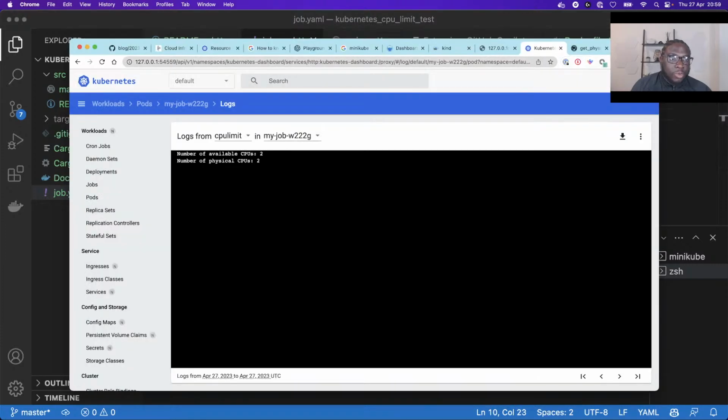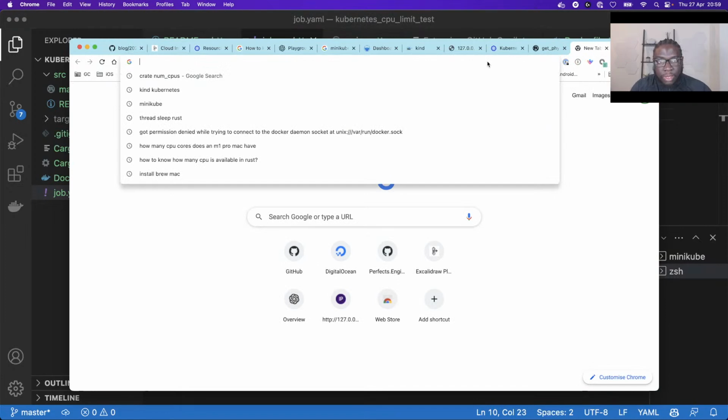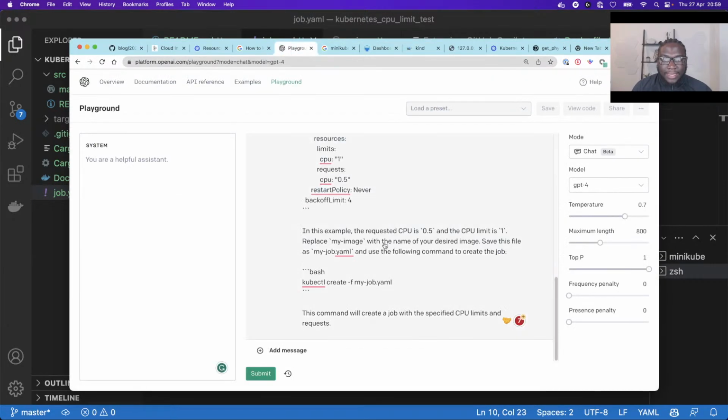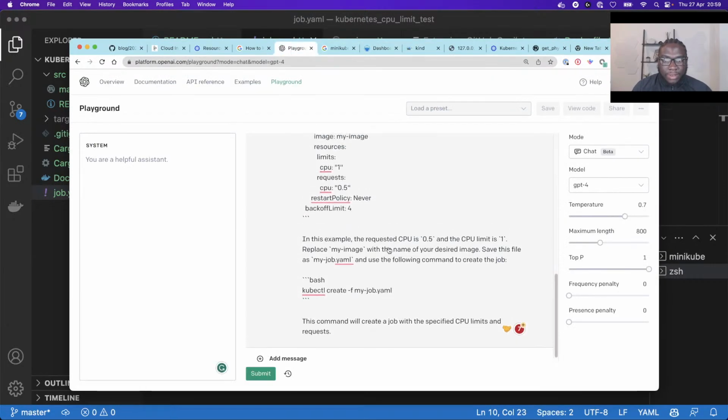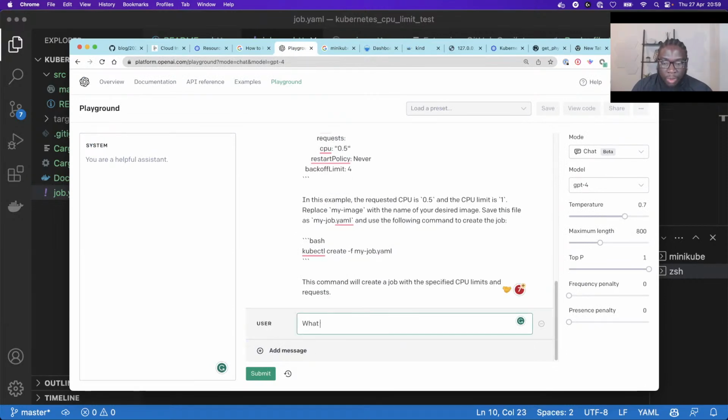But there's a way you can force it to always pull the image, right? So actually, let's ask. What if I want it to always pull the image? Oh, right.